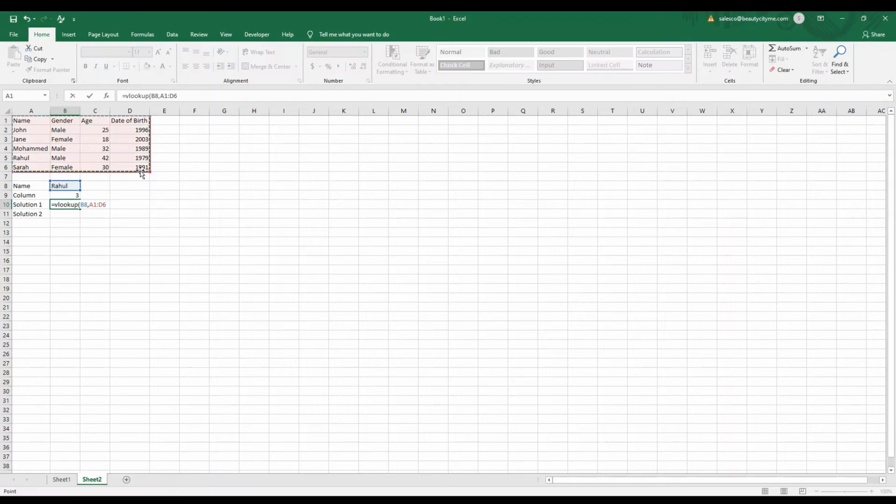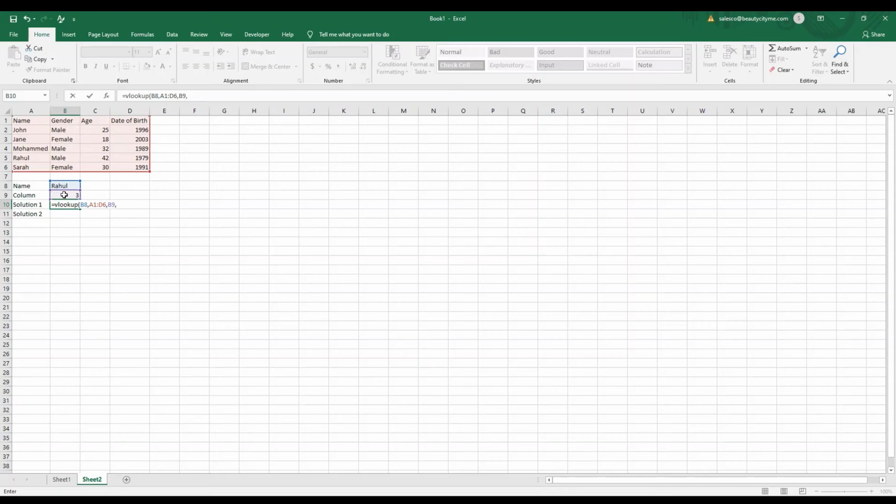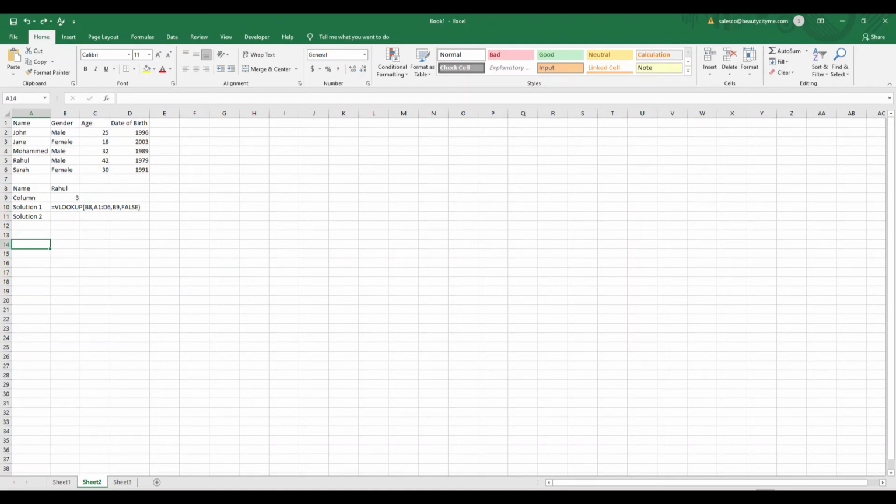We then mention cell reference B9, which is the column that we actually want to look up. In our case, we want to find out the age of Rahul, which is in column 3. And finally, for the range lookup, we mention FALSE, as we want the exact value of Rahul's age. After closing the brackets, we hit enter. You'll notice the response is 42, which is Rahul's age from the VLOOKUP table.